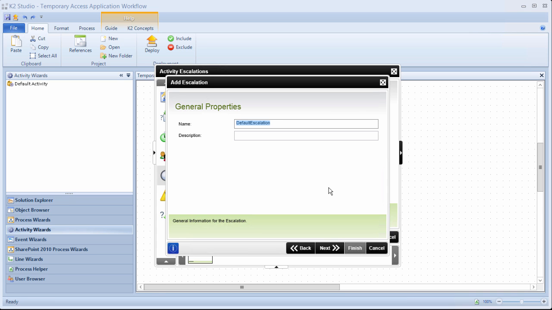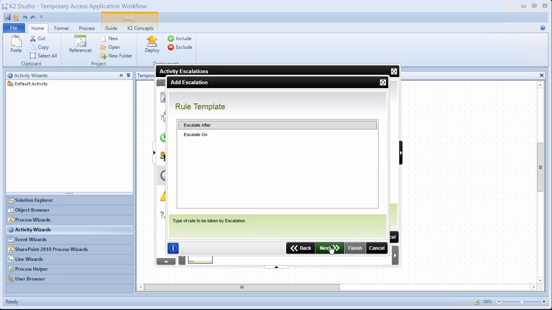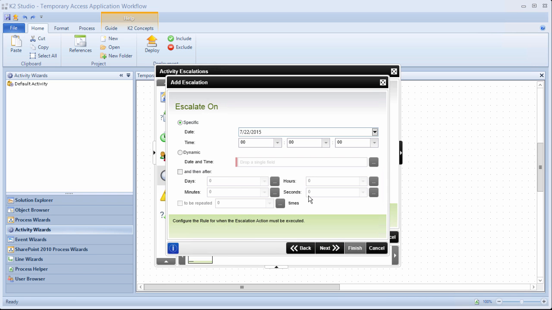Let's name this escalation Expire Access and click Next. This brings us to the Rule Template screen. Here, let's select Escalate On and click Next. This is where our security measure comes into play. We want this escalation to fire 1 day after the end date.